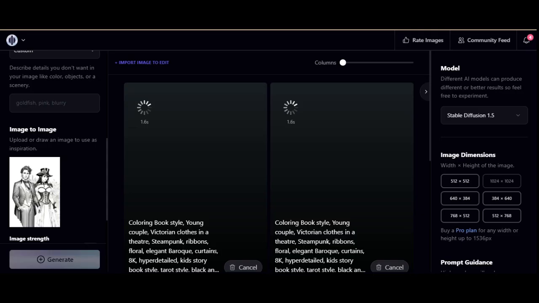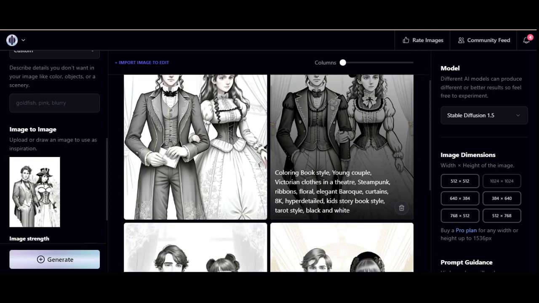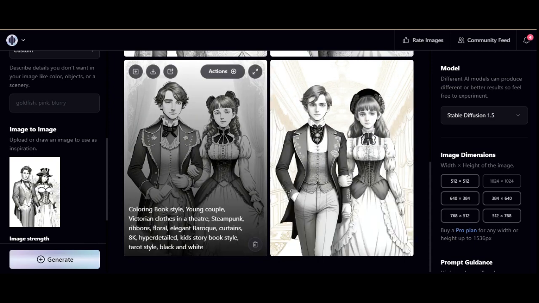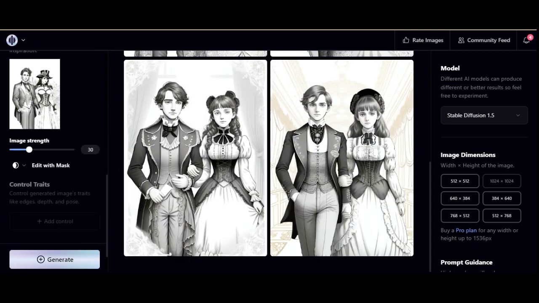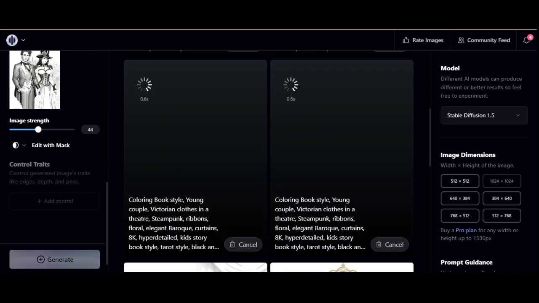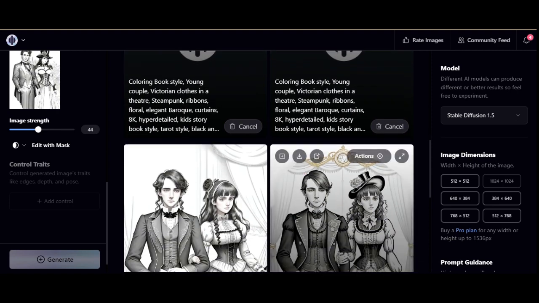While we're waiting for that, let's go and look here. The style looks so different. Even their posing is different. It's really interesting. What do you guys think? Okay, maybe we should raise the image strength and let's see. Its interpretation is a little different.